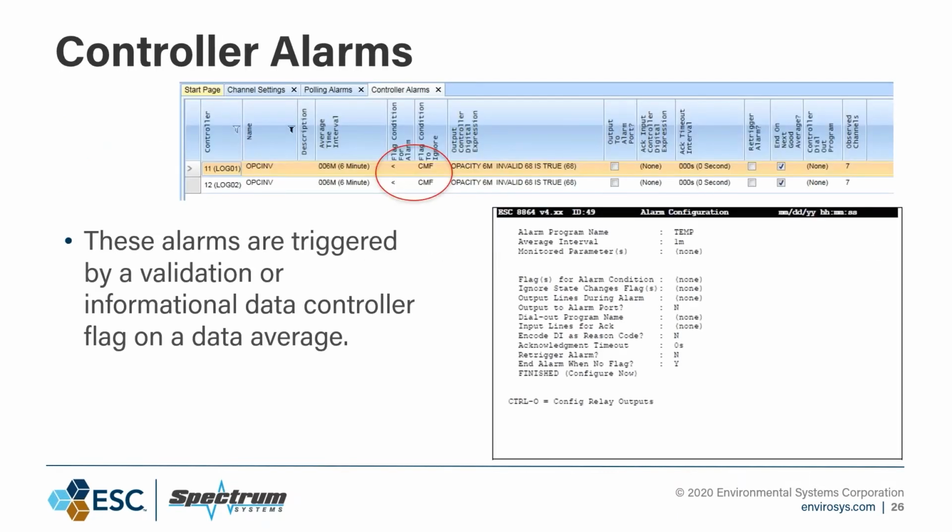Controller alarms. These alarms are triggered by a validation or informational flag from the data controller. If you notice this particular one, it triggers off the invalid flag, but ignores the C, M, or F. So in other words, if you have an invalid flag, but you have a C, M, or F flag, it will not trigger.